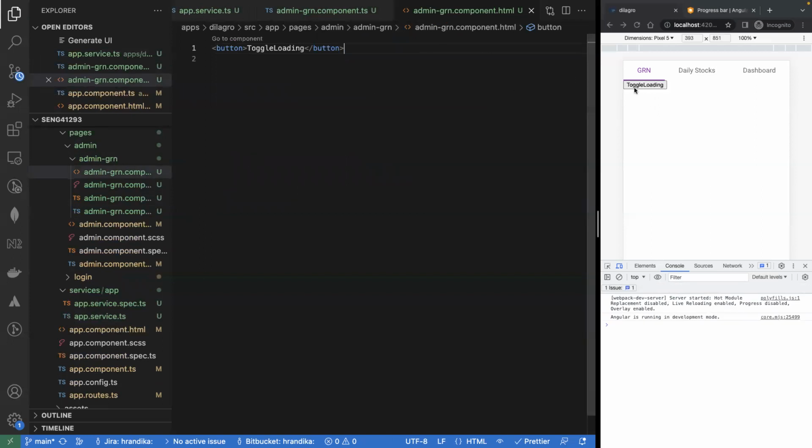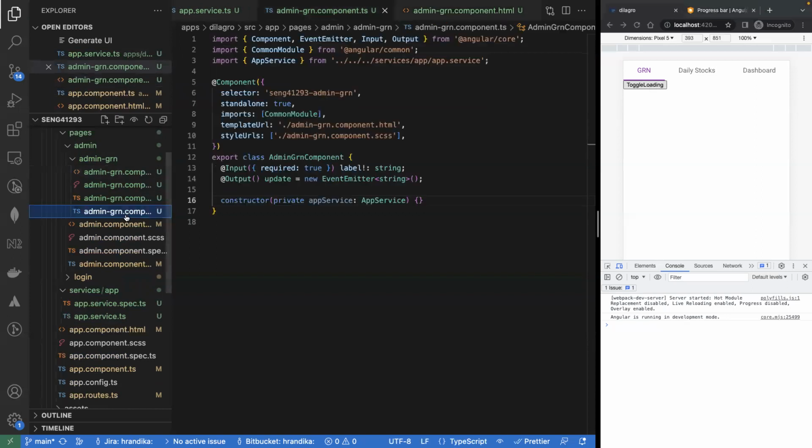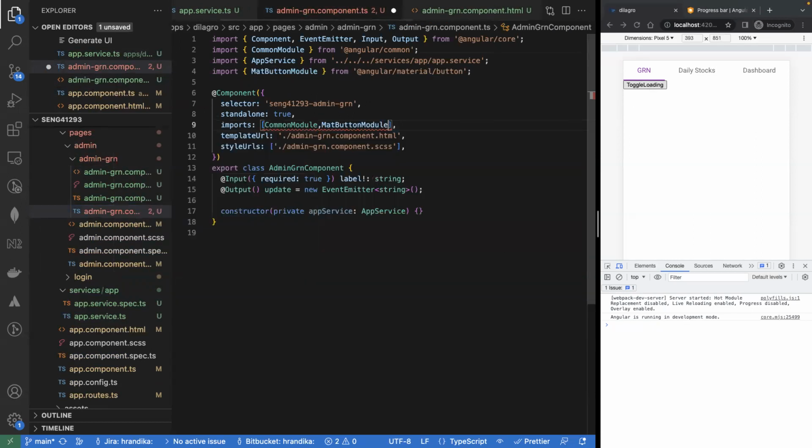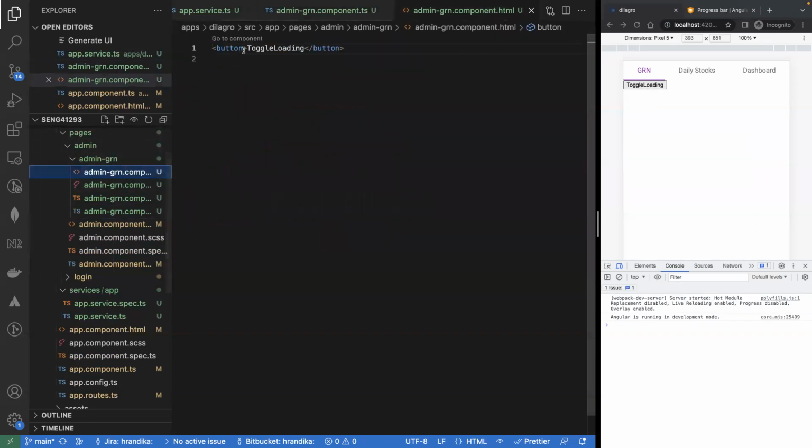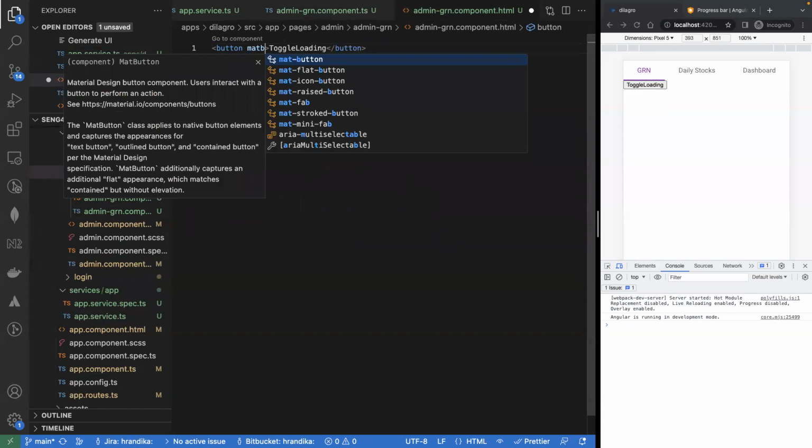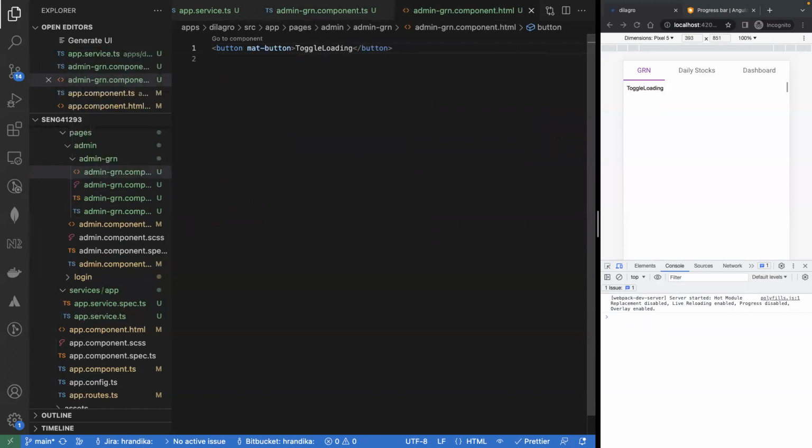Okay, I have this toggle loading, but right now let me make it more user appealing by introducing a match button module, and I will put that button in here. Okay, so now it is a little bit better. So whenever I click on this, I need to toggle that service code. So I need to write a click event.